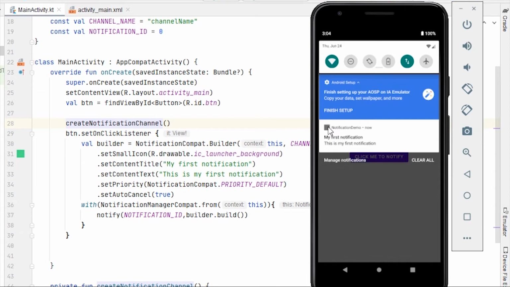So that's how you create notifications, by the way. And if I click on this notification, nothing happens, right?